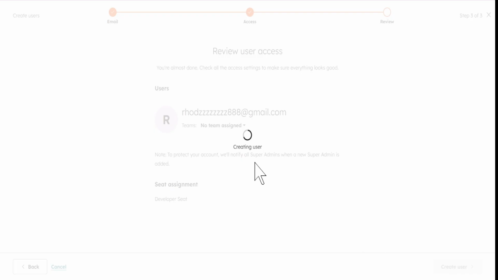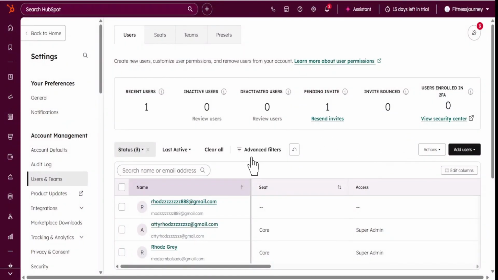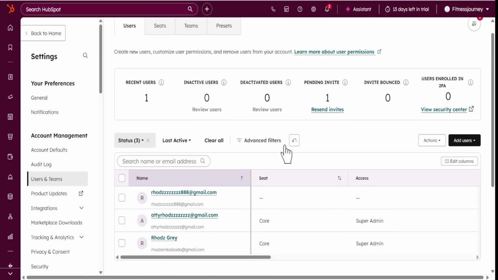That's it. You've created a team, added the right people, and invited a new user with the proper seat. As a best practice, review team membership and seats periodically to keep your account clean and secure.